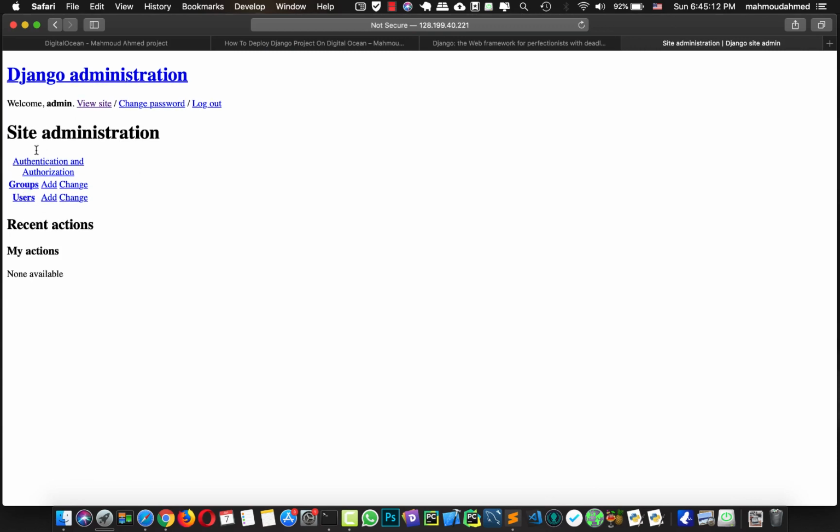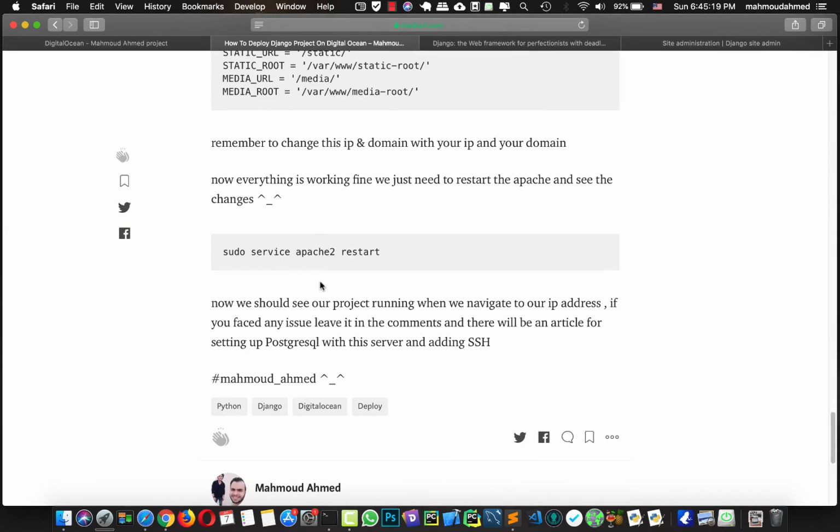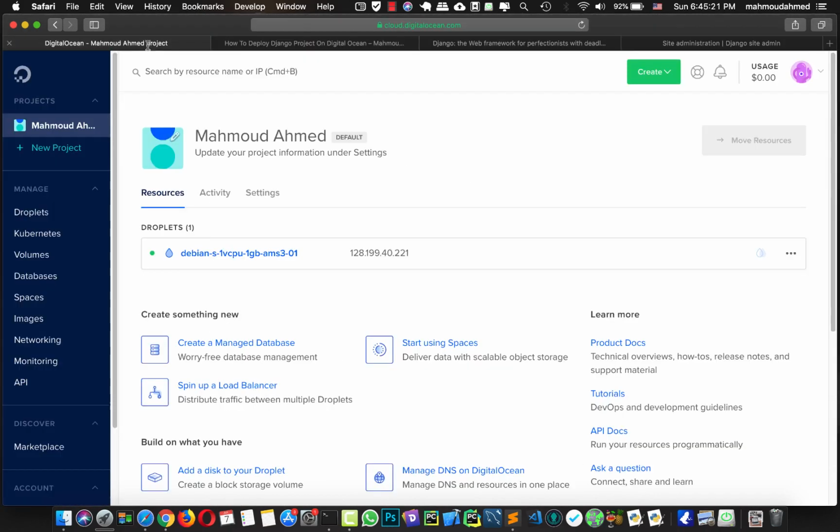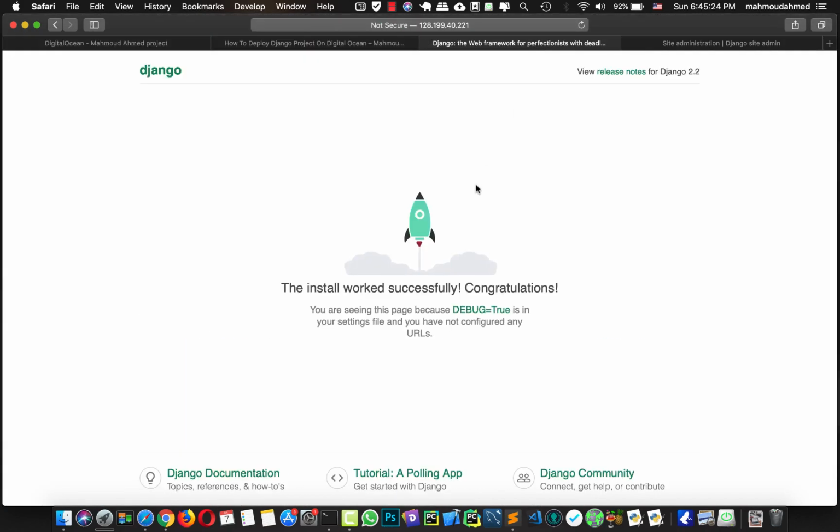We can see users, groups, and so on. Don't worry about the front end, we're gonna fix it actually. So now we have everything is working as we typed in the article. Everything's working fine. Okay, this is awesome.